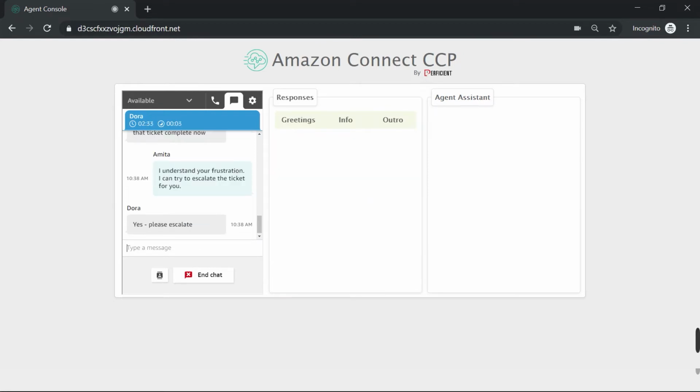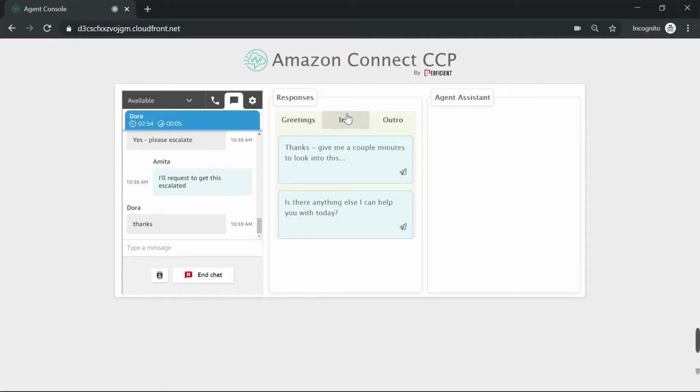Yes, please escalate. Okay, great. So what I'm going to do is say a request to get this escalated. All right, so she's saying thanks. Okay, and then we can go into the info tab and say, is there anything else I can help you with today? So again, this is just leveraging the power of Lex and AI, meaning you don't have to sit and type the kinds of things that you would normally type in a customer agent interaction. I can just click a button and off it goes.